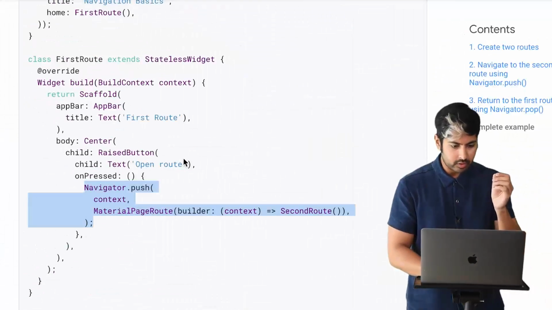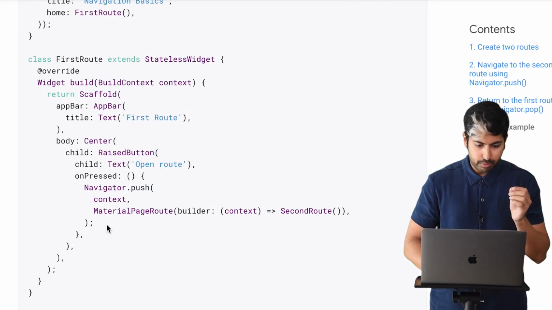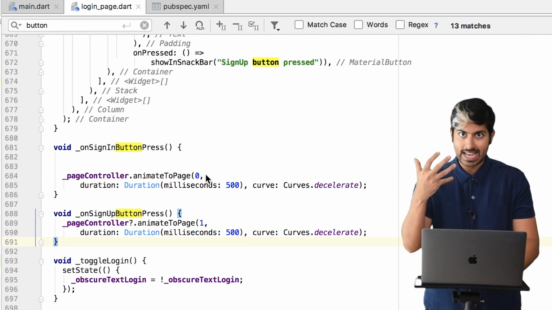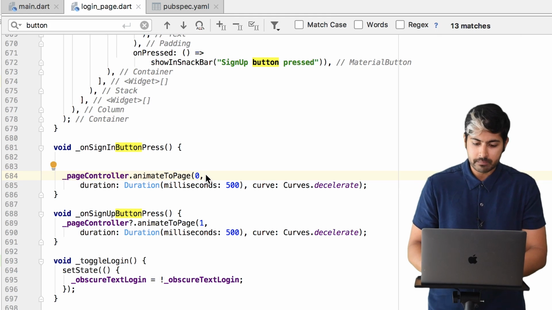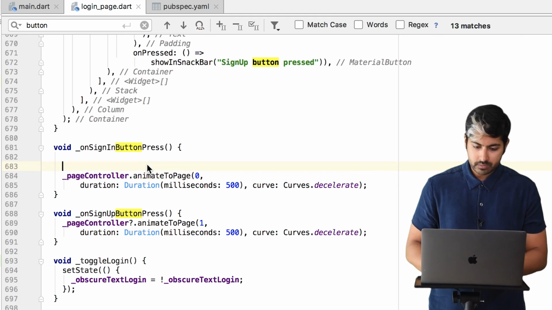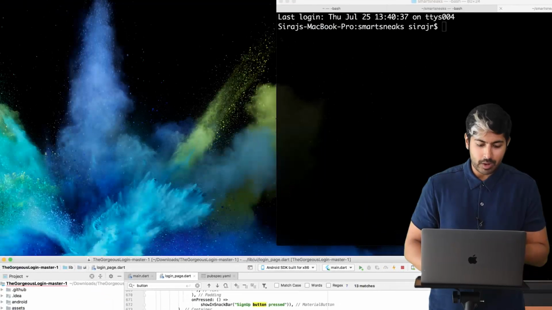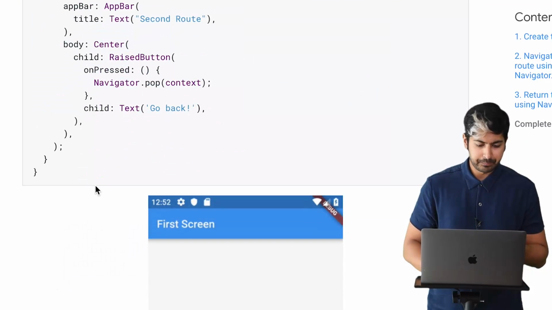What we want to do is, on sign in button press, push this code to the next widget, which is the next page. We can think of it as the next page. And we're going to just type that in right here. But then it's going to say, well, there is no second route. What are you talking about? What is second route? So now we're going to build that second route.